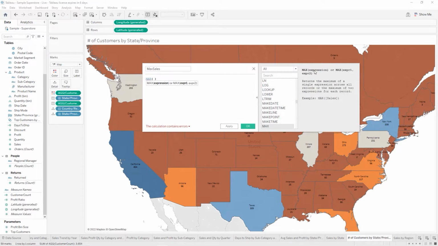Also on the right side, it gives you the syntax for it. So you can give it either one expression or multiple expressions separated by a comma. It tells you what it will return, and it always gives you an example. And that example is exactly what we're going to use. So in the editor window, it's already flashing inside the parentheses. We're going to start typing sales, and we're going to get sales in there. Our calculation is valid, so we're going to go ahead and click OK.